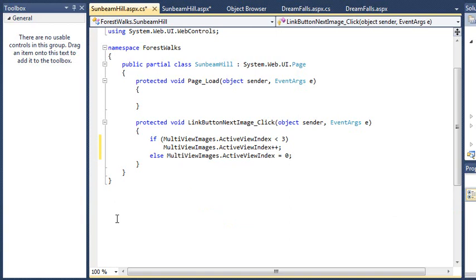This code increases the active view index property when the user clicks the link button control. Changing the active view index property changes which view control is visible. When the active view index reaches 4, it is reset back to 0, allowing the images to rotate.